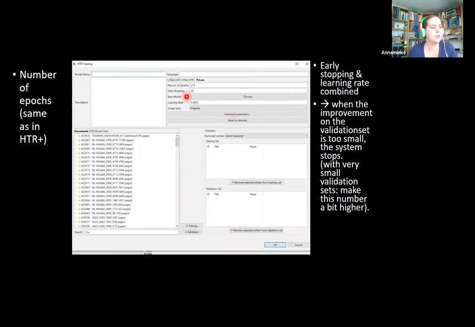So it's something you probably want to do if you want to have rather fast results. Here the number of epochs is similar to HDR Plus. You can make it higher or lower, depending on how your graph looks. And there is an early stopping option. This early stopping option means that if the difference between the epochs is not bigger than the learning rate number you have here, or rather, if it's too close to that number, it will stop. So if there's little improvement in the model, the computer system will say, well, this has no use, we'll stop.